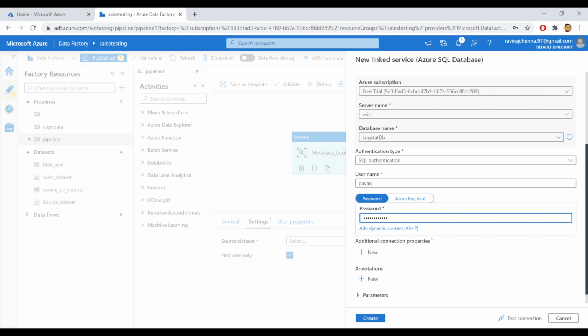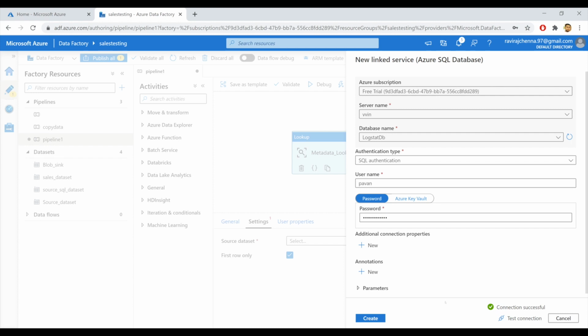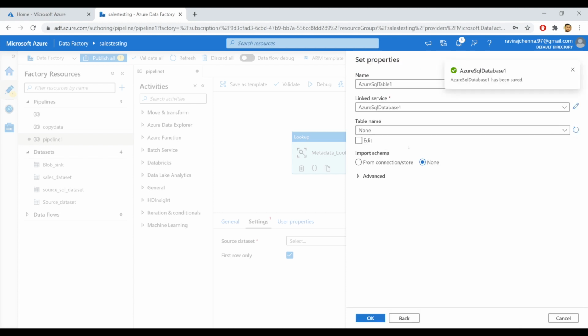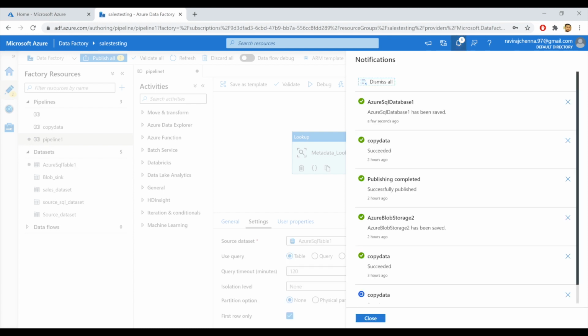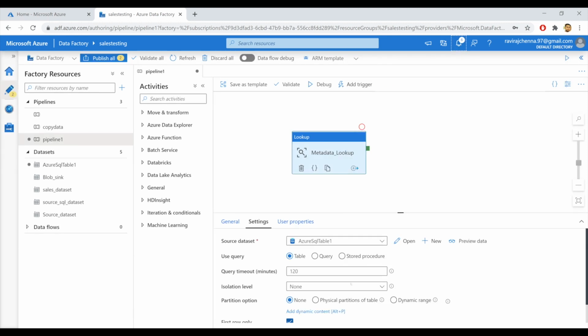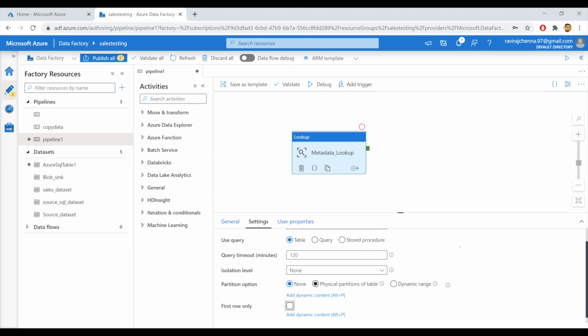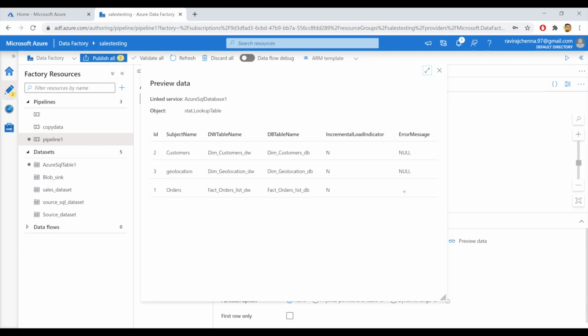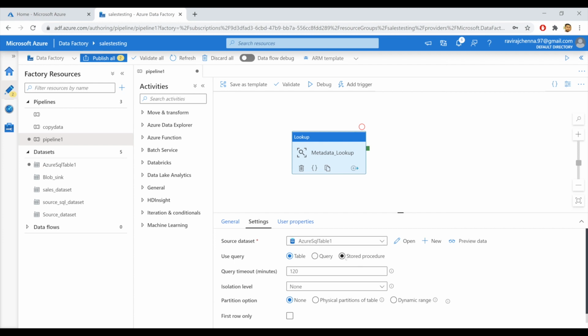We are good here. Let's test the connection. If the connection is good, we can create the linked service. The connection is successful, so I'll hit create. It's creating. I'll provide the table name, because there is only one table, so I can give the table name directly. Let's hit OK. We are good with this. As you know, you need to check the first row only option. Let's unselect this one so that we can preview the data. Even if you have a stored procedure, you can use the stored procedure or a query. For now, I'll use the table, which is the easiest one.